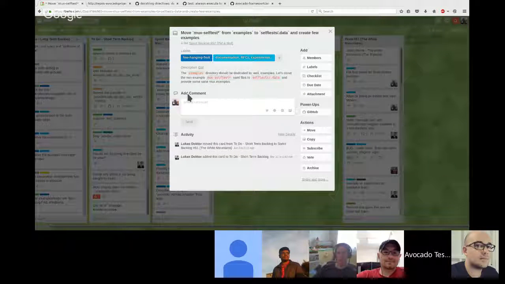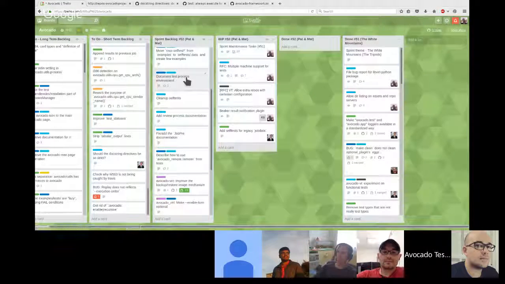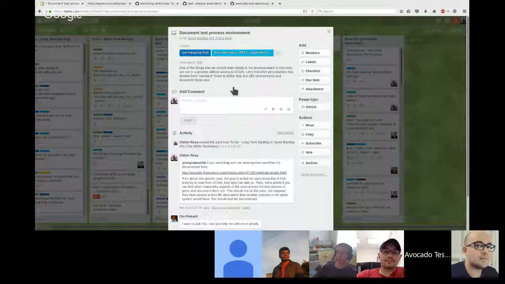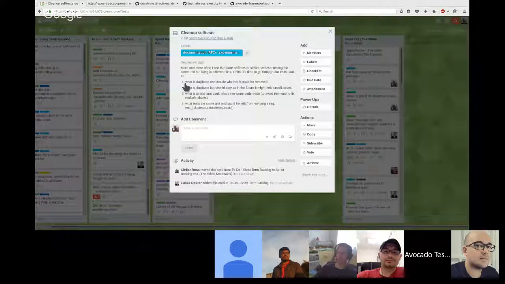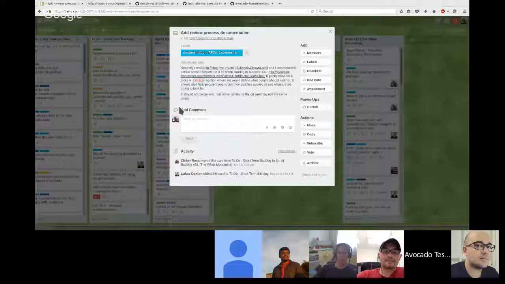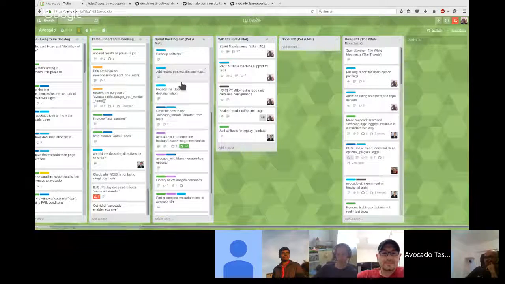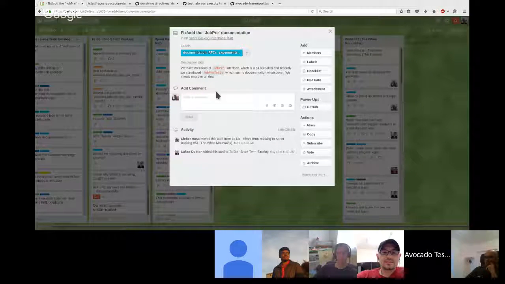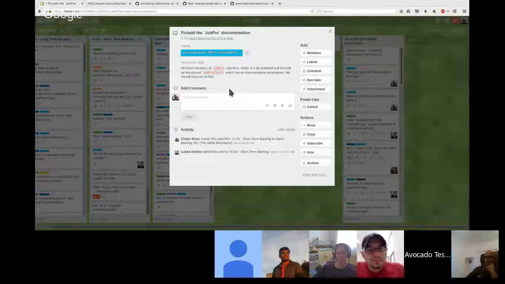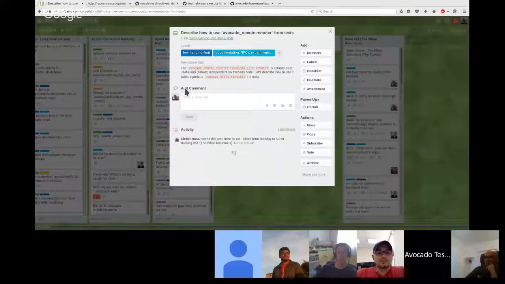Internal changes such as move MOOC self-test from examples to self-test data and create a few examples. Document test process environment. Cleanup self-test. We notice we have a bunch of duplicate tests. In the functional ones are ones that actually hurt the make check time. Add review process documentation. I don't think we properly say how we actually review or should review contributions. Fix add the job pre-documentation. Looks like it's either outdated or needs some more coverage.